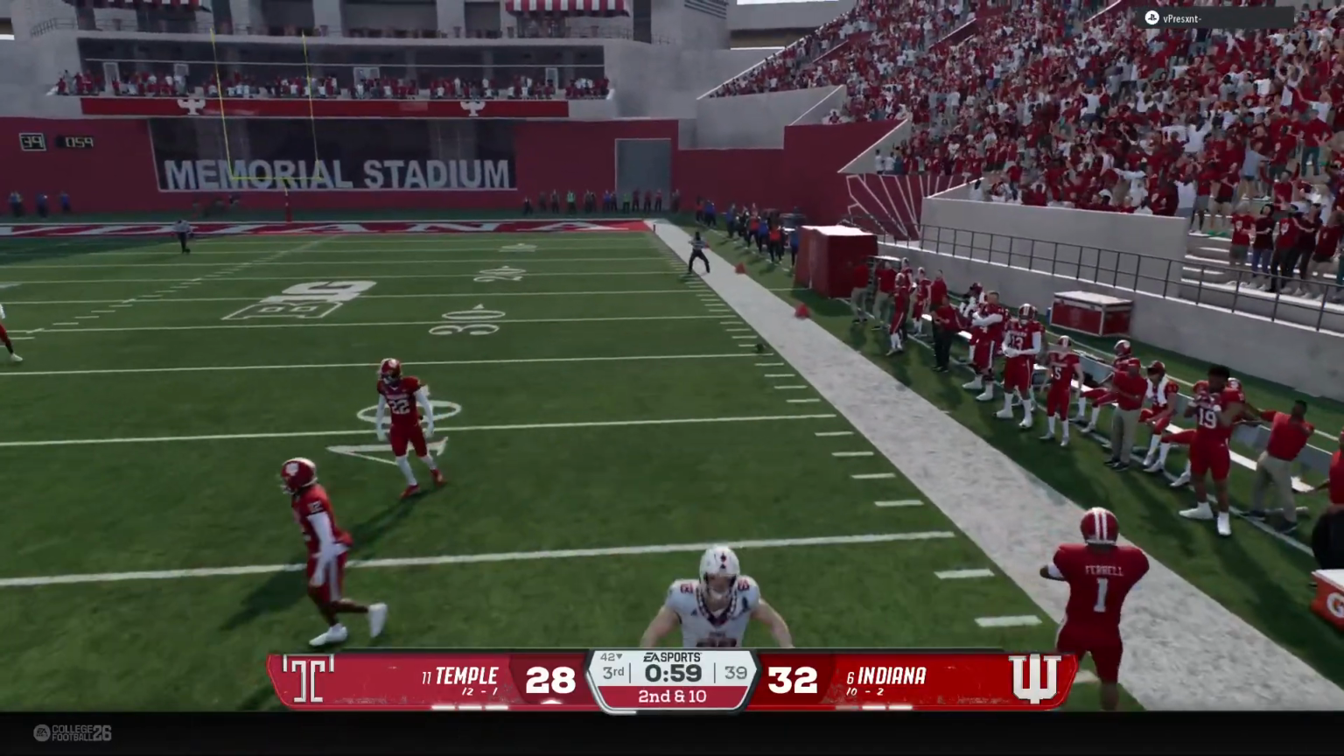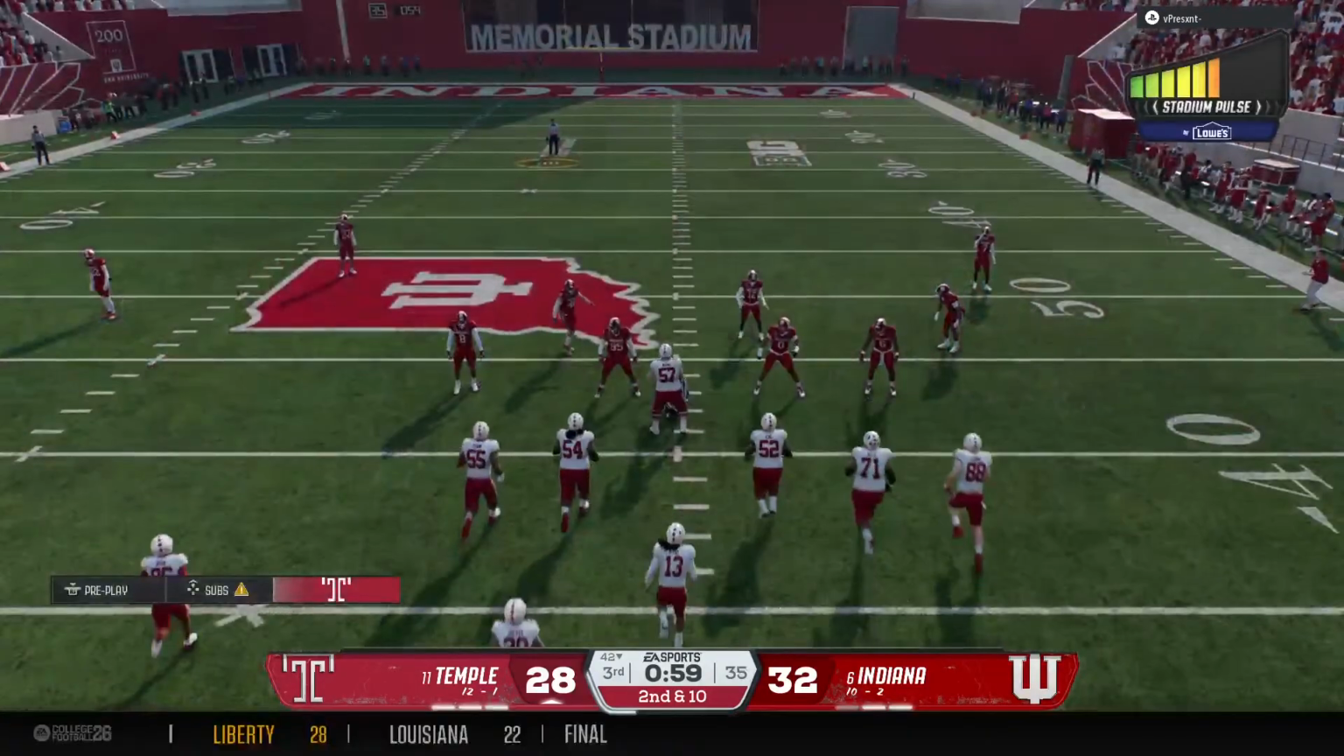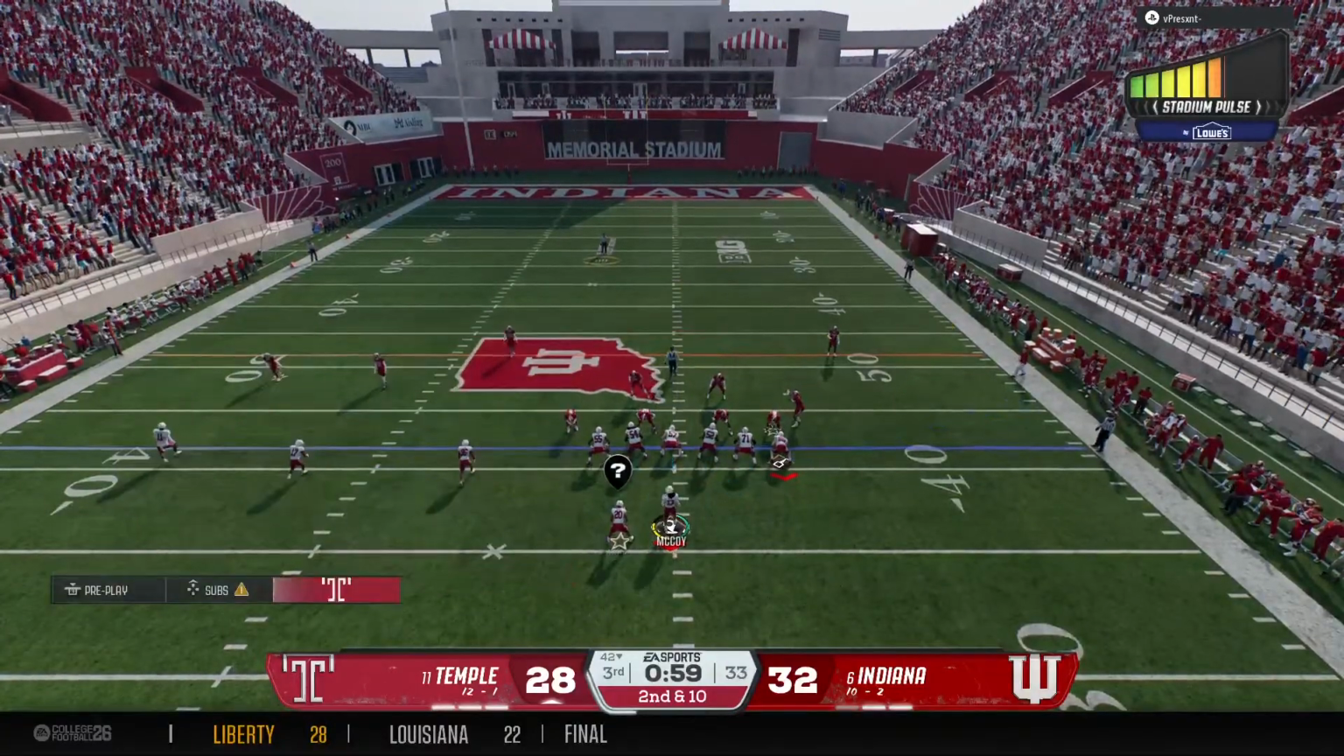He escapes the pocket. The pass is incomplete as he tried to extend the play, but nobody open. Incompletion sets up a second down.